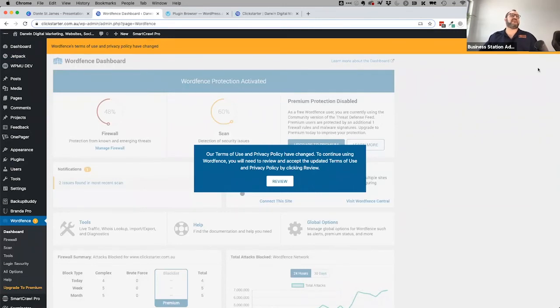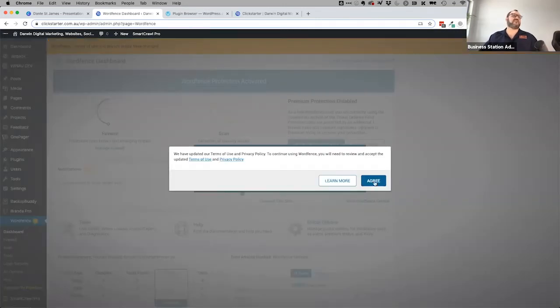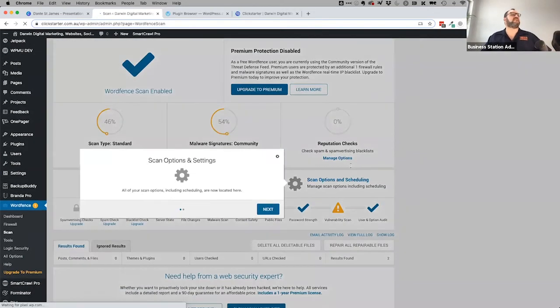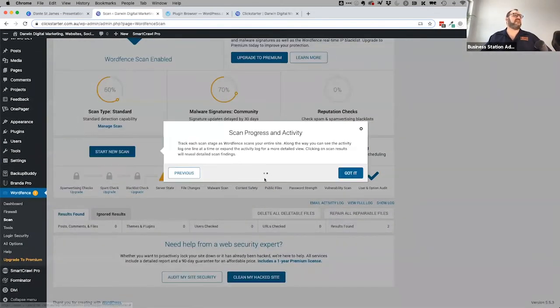So since I've been in there, they've changed their terms of service, which I'm going to agree to. What it's saying is that it's scanned 60% of my site, 48% of known and emerging threats have been blocked from it. And it's found some issues in the most recent scan. So I can check in here on WordFence and go, well, what has it found? Let's see what those issues are. So what are we running into? So it's just running through the scan now.